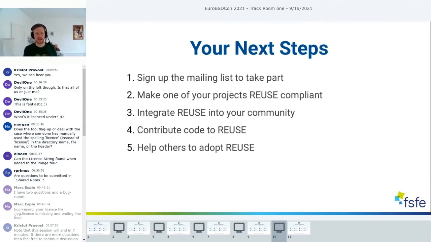Then the next easy step is to make one of your projects Reuse compliant. You don't have to start with the biggest one. You can take a personal one or a smaller BSD project and just try out Reuse for this. Then a cool step would be to integrate Reuse in your community. All these BSD communities around the BSD ecosystem are very important, and in general operating systems, distributions. So it would be great if we had more adopters here and also have the input and feedback by them. And it would be great if you can make a start here.